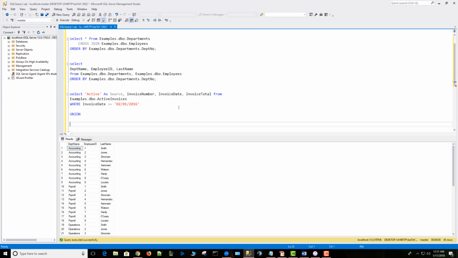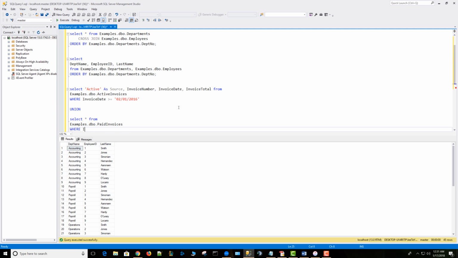We're going to use the union clause, and then this time I'm going to select all from my examples.dbo.paid invoices table, and then I'm going to say where invoice date is greater than or equal to February 1st, 2016. And then I'm going to come up here and pull out some string data. I'm going to say paid, and then I want paid to be stored under source. And then I'm going to get my invoice number and my invoice date and my invoice total also.